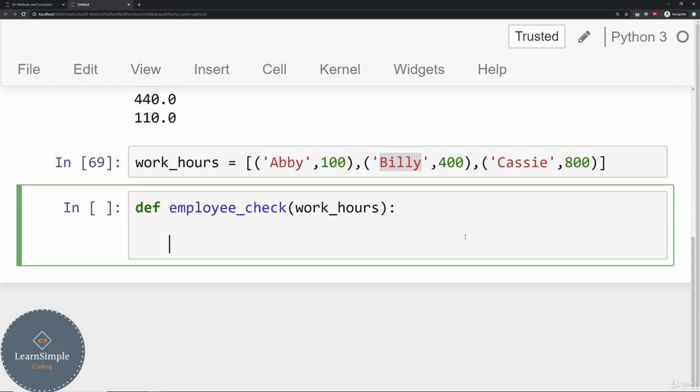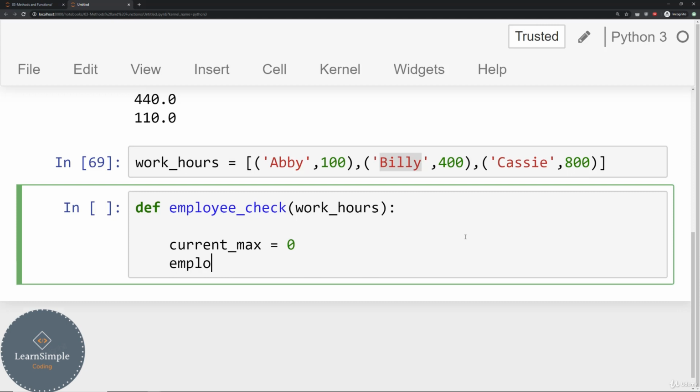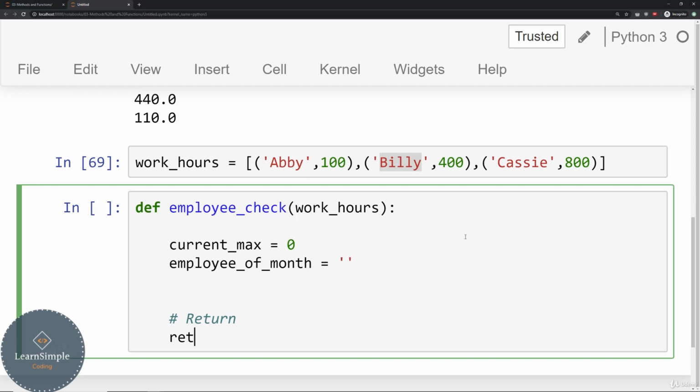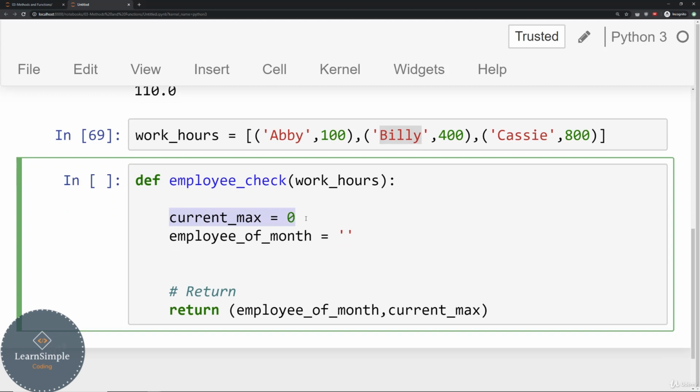As I've stated before, typically we're going to have placeholder variables when it comes to logic at the very top of a function. So I'm going to have two placeholder variables. I'm going to have a current max, and I'm going to set it equal to 0. And then I'm going to have an employee of the month, and that's equal to an empty string. Because at the end, I intend to return a tuple that says employee of the month along with the current max, which is the current max hours.